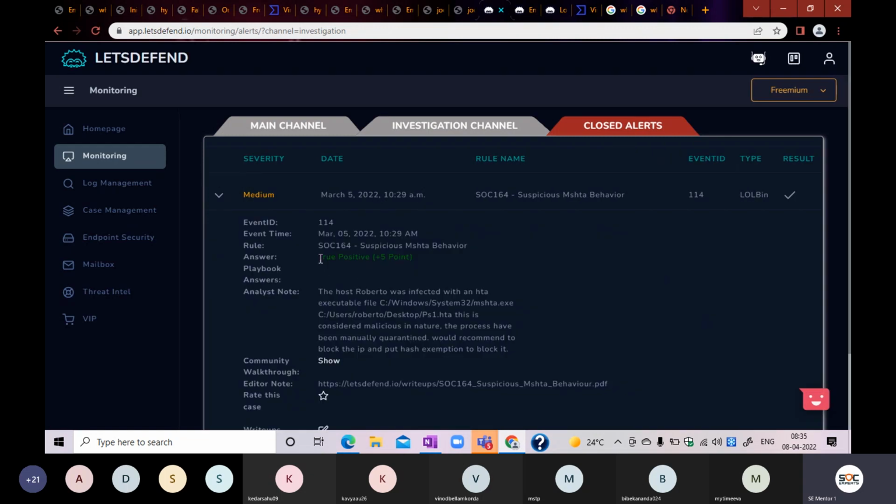You can see here it's a true positive, and I got +5 extra points because I was right with my decision. I consider this a true positive alert. That means this was an issue which has affected the process, and I got +5 points. I was not aware of this earlier, but once I closed this alert accidentally, I got this result that it was a true positive, and I got +5 points. So you will get points in this also.